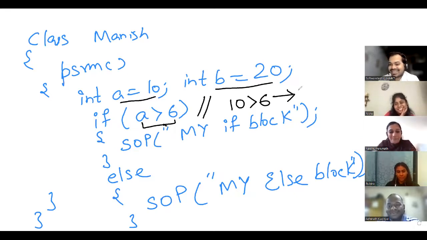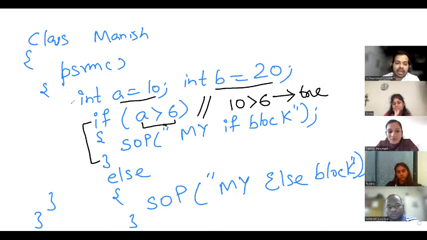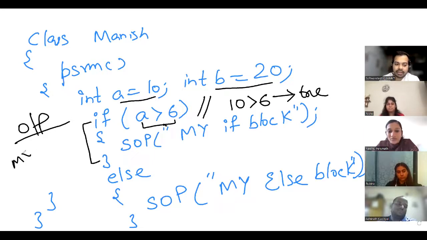See guys, is 10 greater than 6 or not? We all know that 10 is actually greater than 6. That means this is true. That means whatever you have written inside your if block of statements is going to be your answer, and the final output will be my if block.